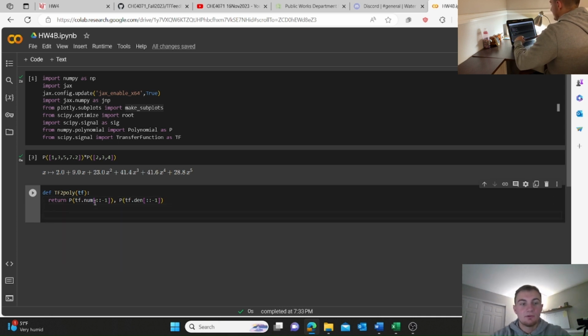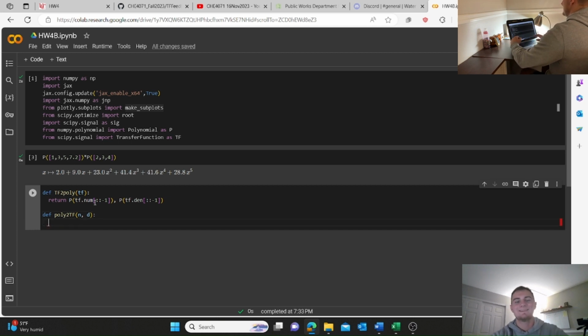After this, what I'm going to do is likewise set up a function that allows us to translate a polynomial with a numerator and denominator into a transfer function. So I'm going to define poly to transfer function, and this is going to accept a numerator and denominator from the polynomial. So I'll call that n and d.